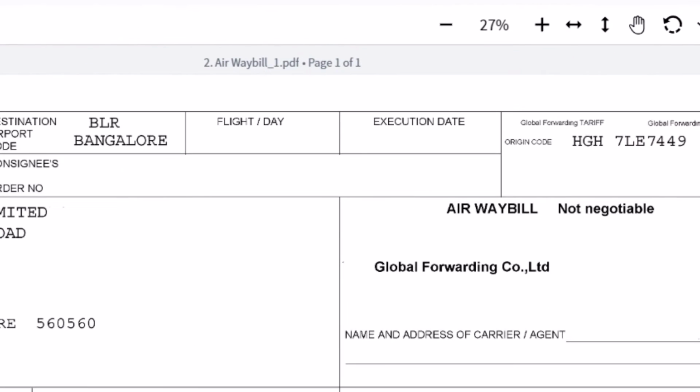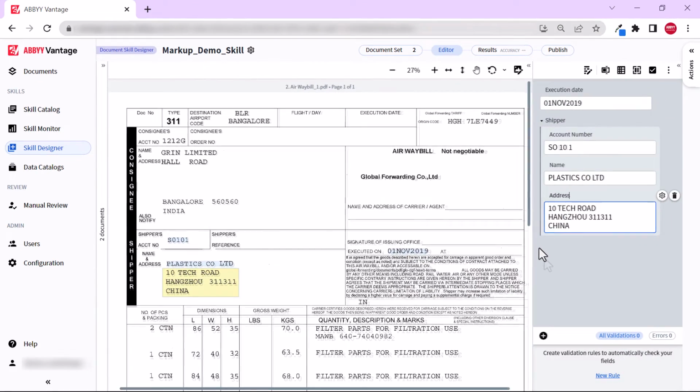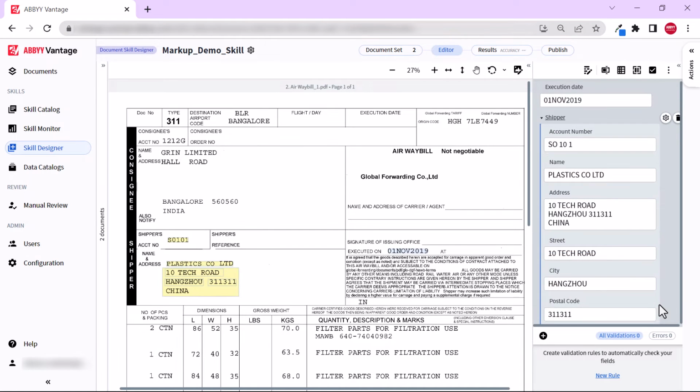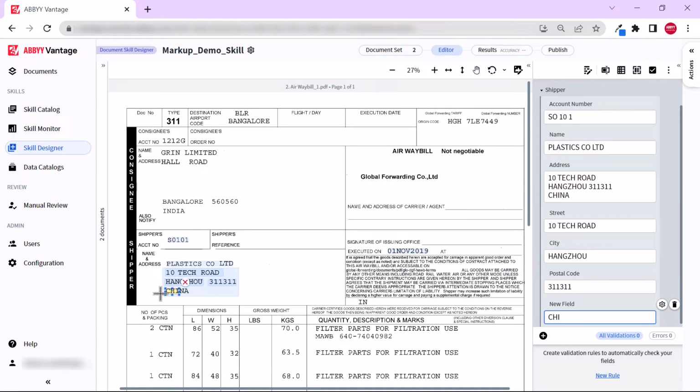If a field contains no value, create the field but do not specify its region. You will mark it up only on those documents where the value exists on the document. Never mark up just part of a word, because Vantage can only learn from the location of whole words.